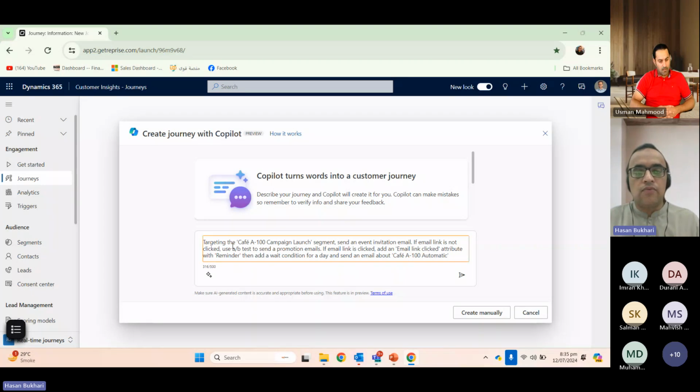And for all those audience who have clicked on the event invitation email, just one day before the event, there should be a reminder email to all of them, so that they can attend the event. And after the event, there has to be an acknowledgement or thank you email to all the audience that attended the event. So you can see over here, I just wrote this text, and I am sending it to Copilot to create a journey for me.